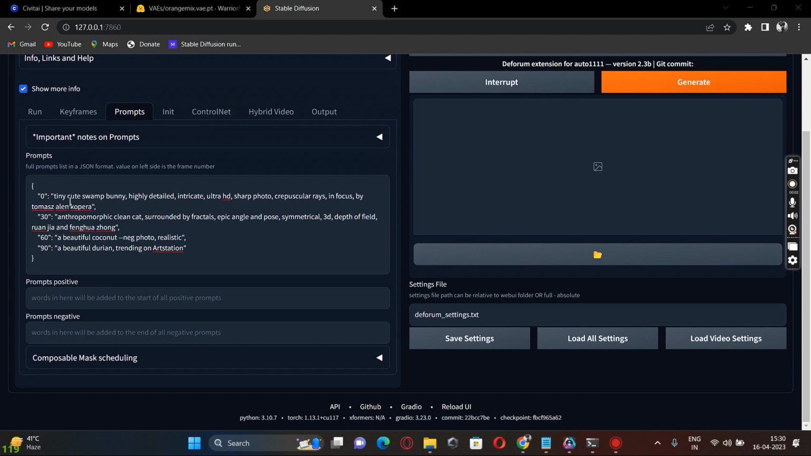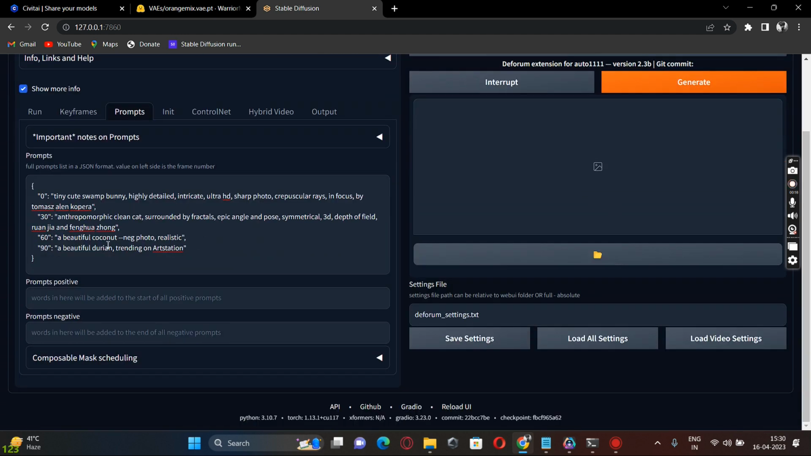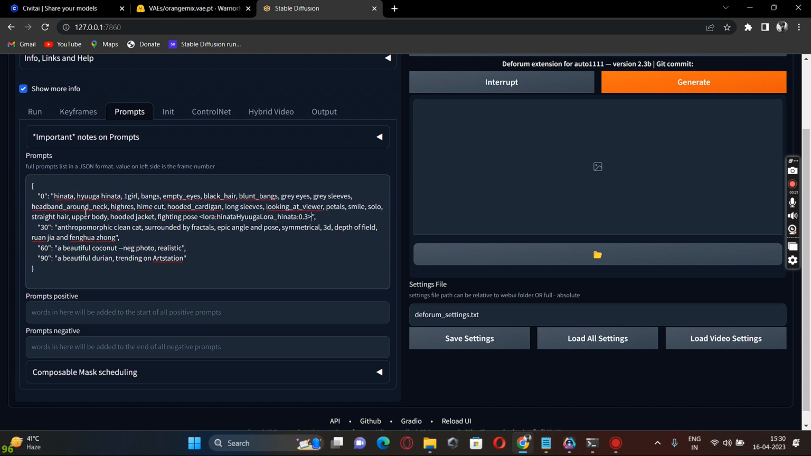So when you go to the prompts tab, you will get the zeroth frame. What should the zeroth frame be? I'll go to my initial frame and paste in this and do that, the positive forms. This should be the initial one, so I'm keeping it as initial.